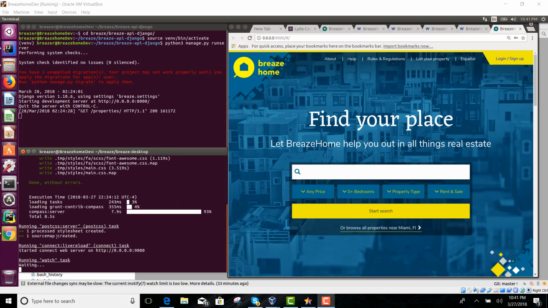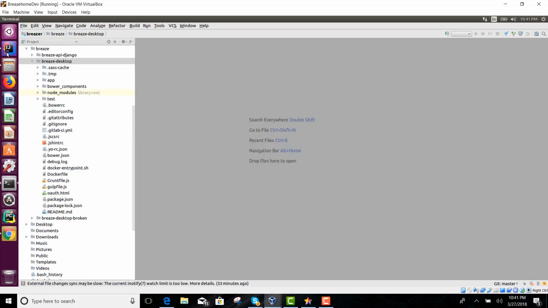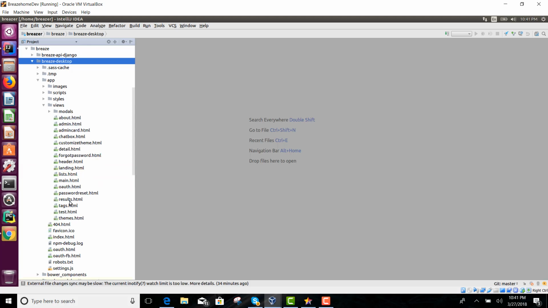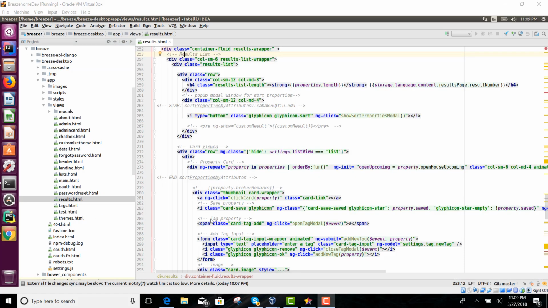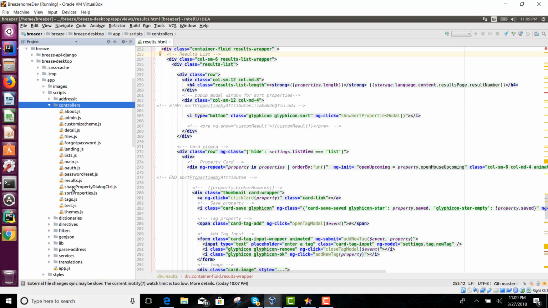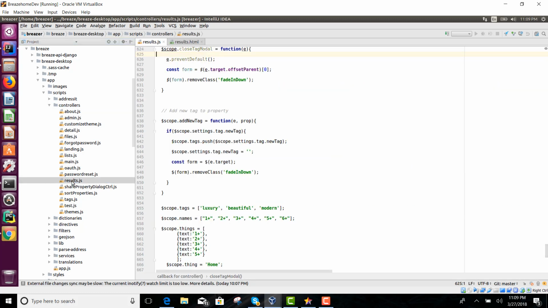Since we already indicated in our sequence diagram where the properties are listed, let's open that file. So let's get into IntelliJ. Let's open this BriskHome desktop app and let's open the views, which will be the results HTML. So now I have to look for this view controller, which is in the same app folder, scripts, controllers, and we look for the JS folder, which is the result JS.